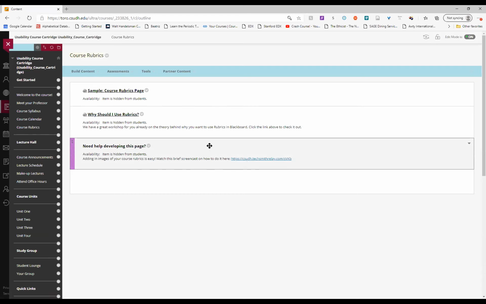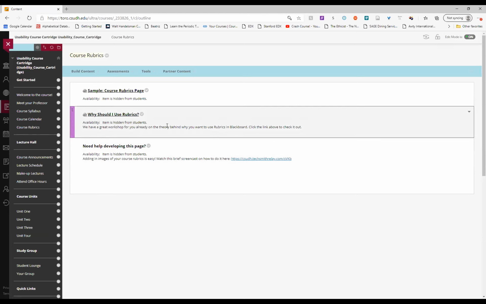So we have a screencast on how to make and take pictures of rubrics and make this page. And we also have the workshop that we did specifically on rubrics. So you guys can watch that and understand the theory and also some of the how-to.